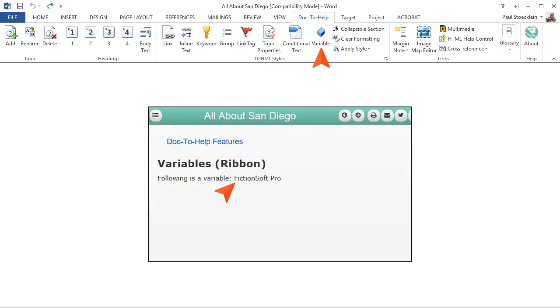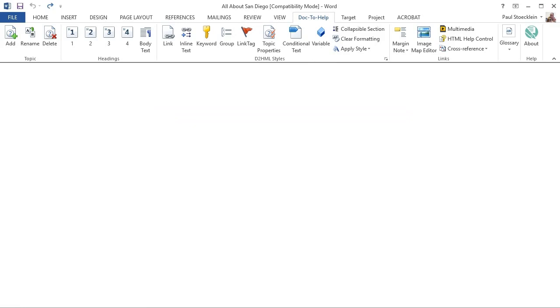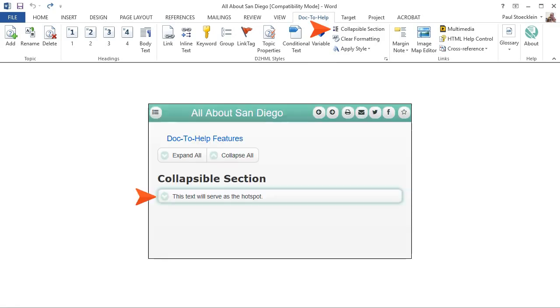Click the Variable button to insert a variable, which is reusable content that you create in your Doc2Help project. It lets you quickly and easily control that content from one place, rather than retyping it everywhere it exists in the document. You can also drag and drop the variable into your document to create a link. Click the Collapsible Section button to create an effect in online output where the user clicks a hotspot to show or hide content under that hotspot.